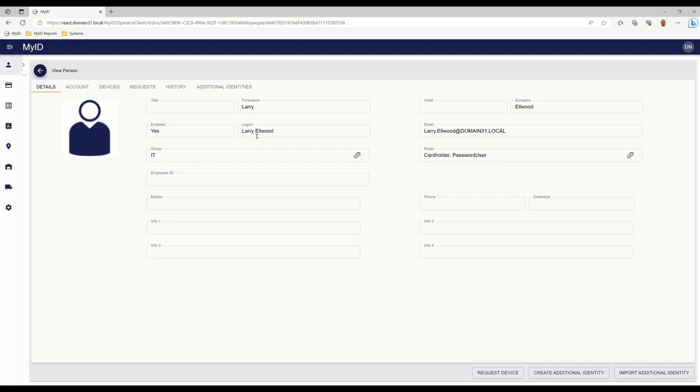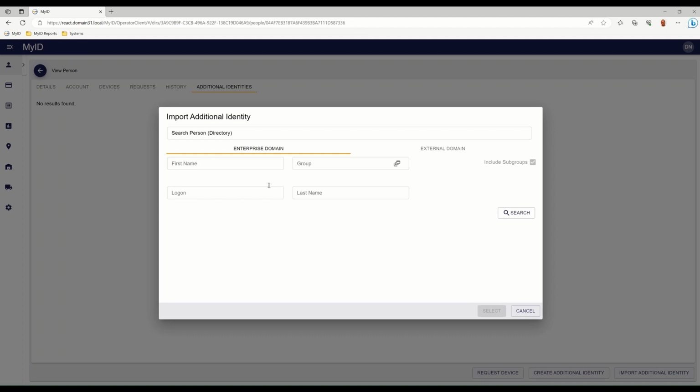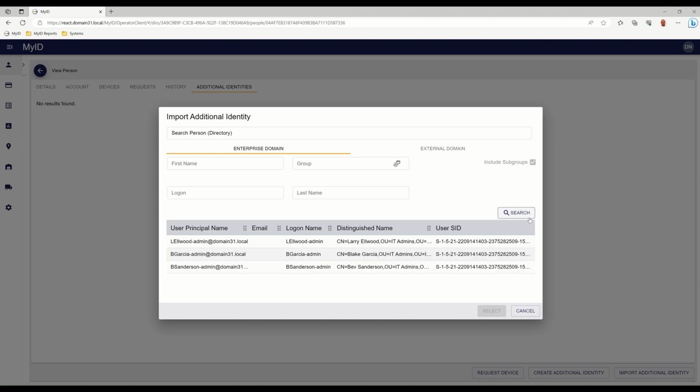In most cases, the additional identity represents a user account on a Windows domain, so the source of information is Active Directory. In MyID, you can import this information when MyID has a connection to the directory. As it will represent an alternative identity, and in many cases with privileged access, you need to make sure that only appropriate accounts are linked in this way.